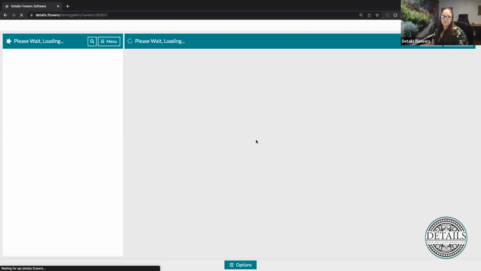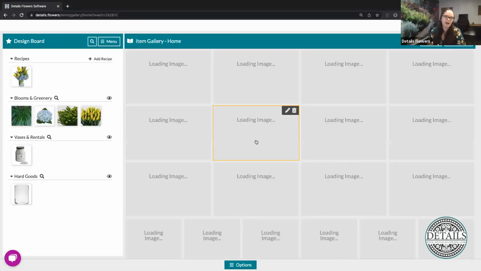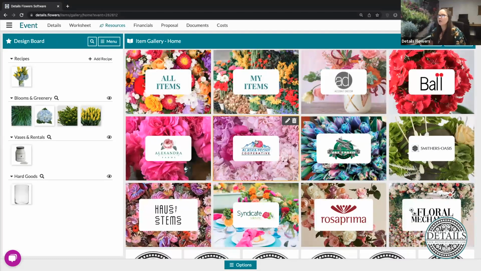Good question, Pamela. Pamela says, where do the items come from? Are those already in the system or something that we have to manually add with our wholesaler? So Details comes preloaded with over, I want to say it's like 7,000 items right now. They come from various different partners, growers, suppliers, and then some that were not associated with any of our partners. They were just automatically uploaded into Details. If there's an item that is not in here that we've not added already, then yes, you'll have to add that in yourself. And that comes in here in the item gallery.